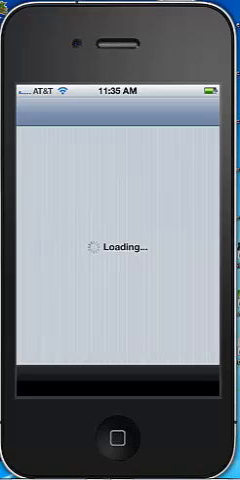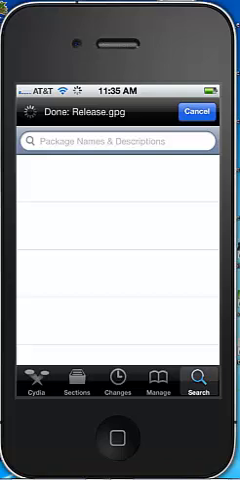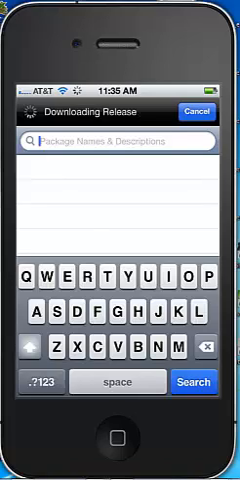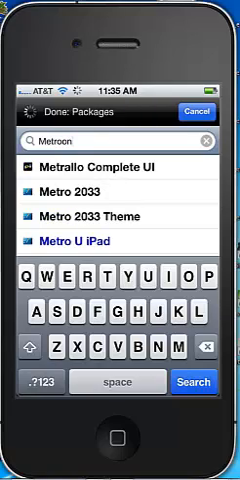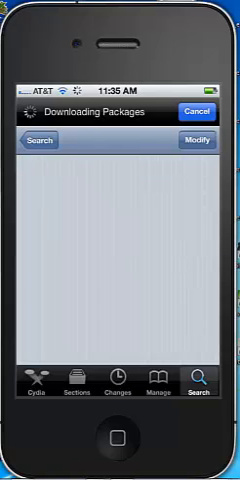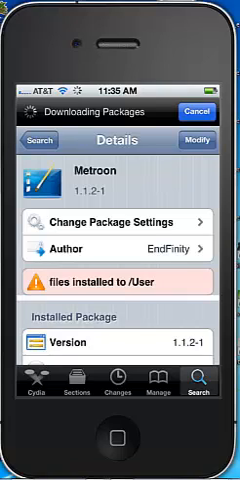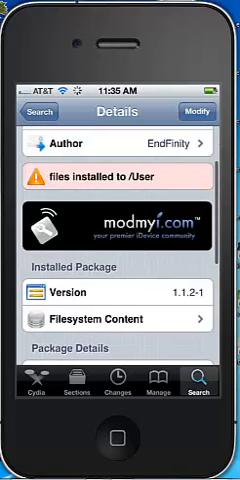Let's see how long this takes to load. Come on. Yeah, there we go. And if we go to the search, we can type Metroon in here. So this cost $1.50. There we go. And you can see I've got it installed there. If I go in here, so basically Cydia gives you a jailbroken app store of applications that definitely wouldn't get installed through the iTunes store because they're going to get rejected because of the censorship that Apple has.